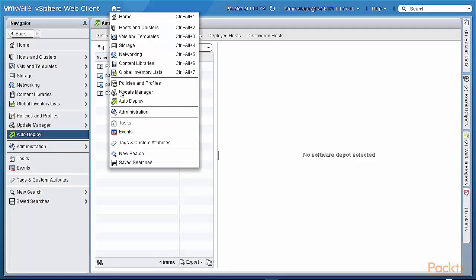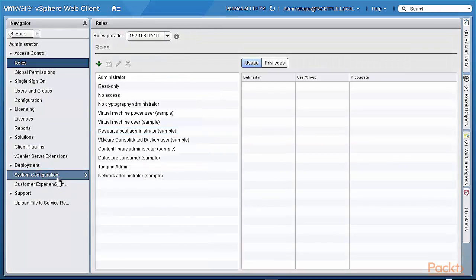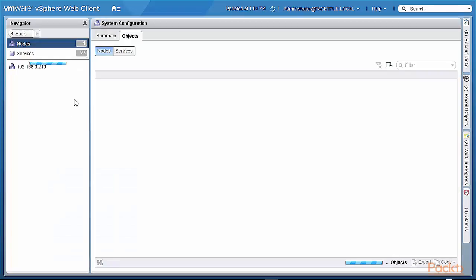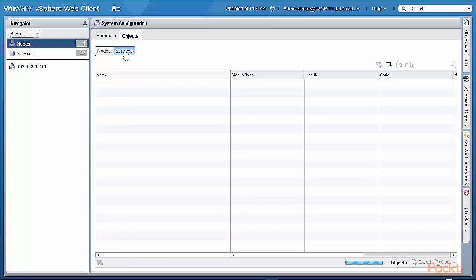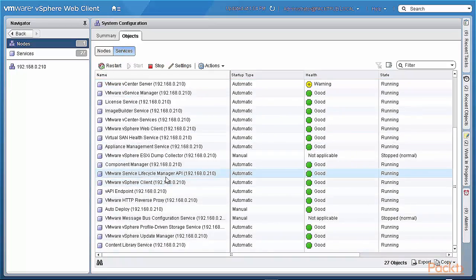Auto deploy, there's one more thing to consider. If I go into administration and I go into system configuration and look at the services that are running in here, you can see the image builder service is one, and that's the one that, working in conjunction with the auto deploy service that is here, provides us the interface we have just seen in this lab. As you can see, auto deploy, the startup type is manual. That can be changed.